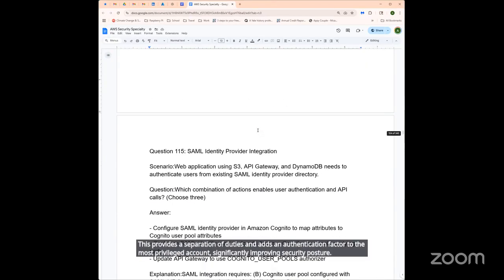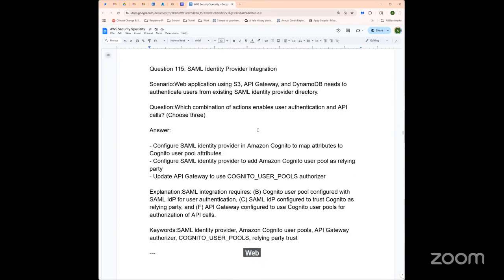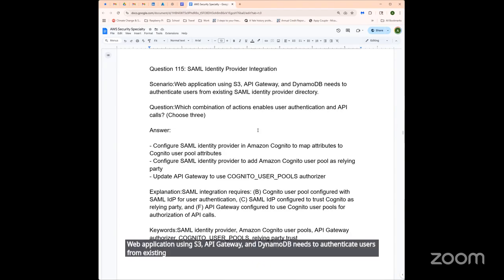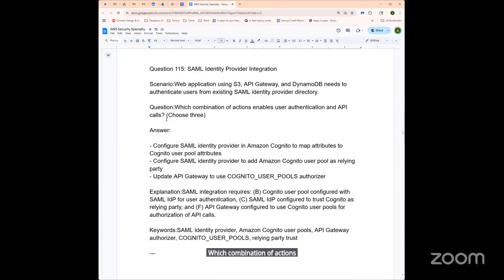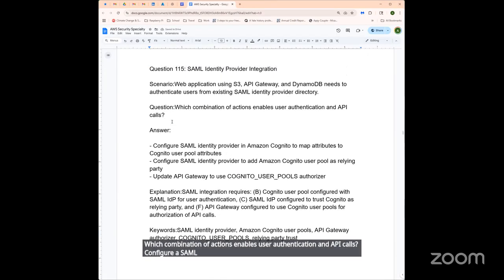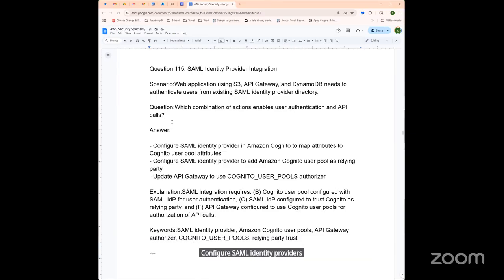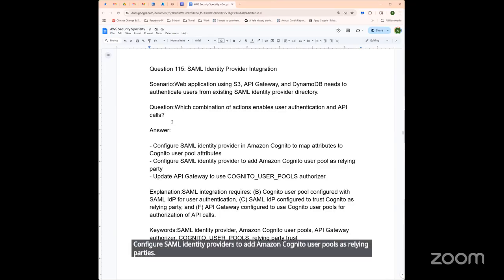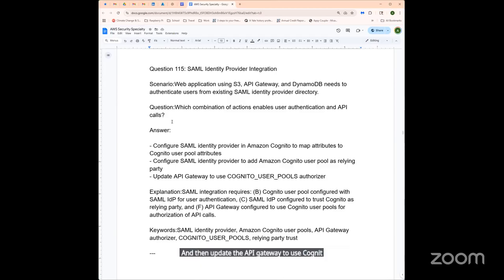A web application using S3, API Gateway, and DynamoDB needs to authenticate users from existing SAML identity provider directory. Which combination of actions enables user authentication and API calls? Configure a SAML identity provider in Amazon Cognito to map attributes to Cognito user pool attributes. Configure SAML identity providers to add Amazon Cognito user pools as relying parties. And then update the API gateway to use Cognito user pools as the authorizer.